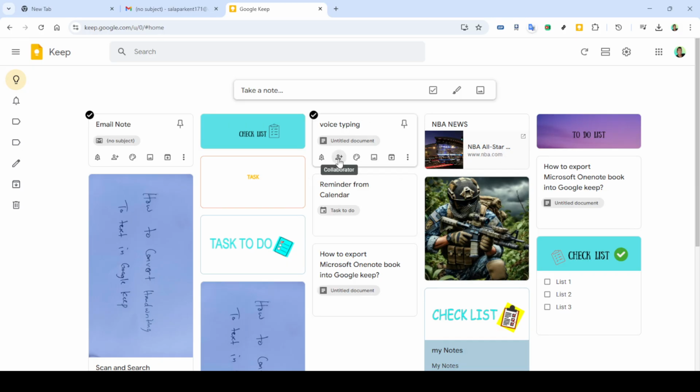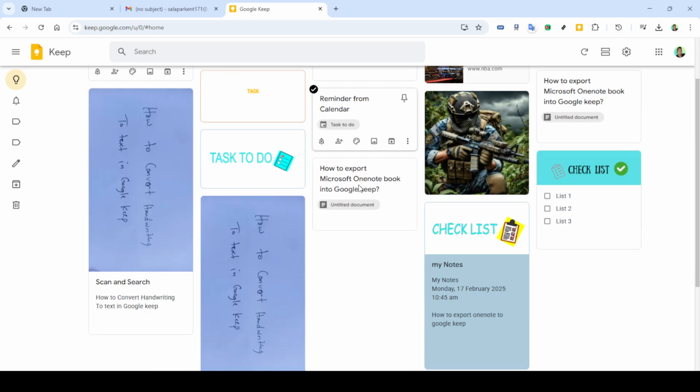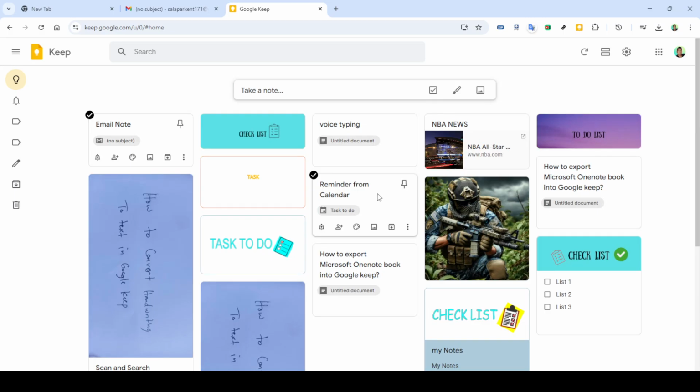Once your email is saved in a Google Keep note, you have the option to modify it. You can add additional text, labels, or even change the color of the note for better organization. When you're satisfied with the adjustments, simply click on Done to save your note.